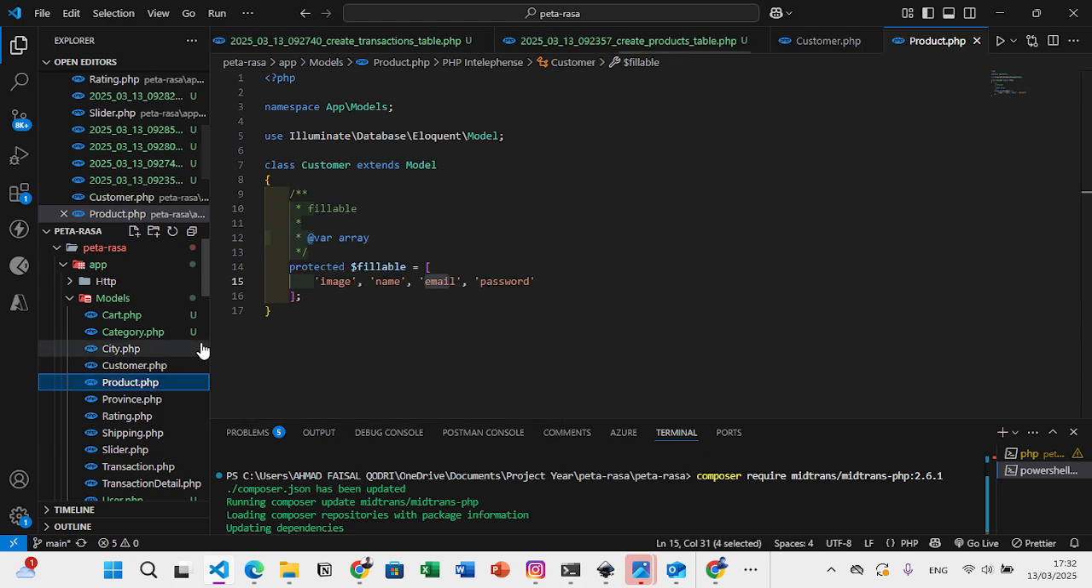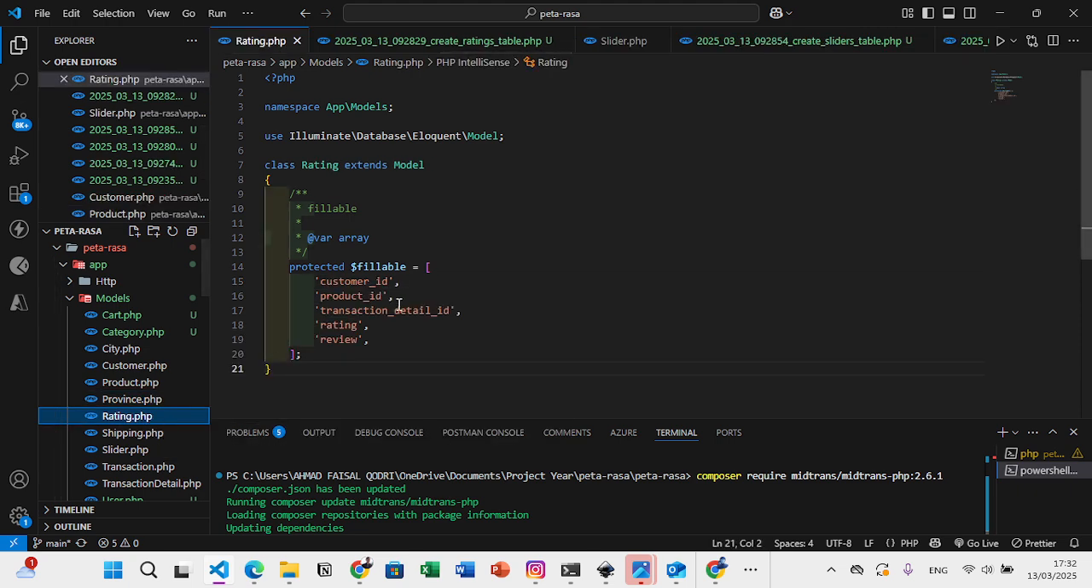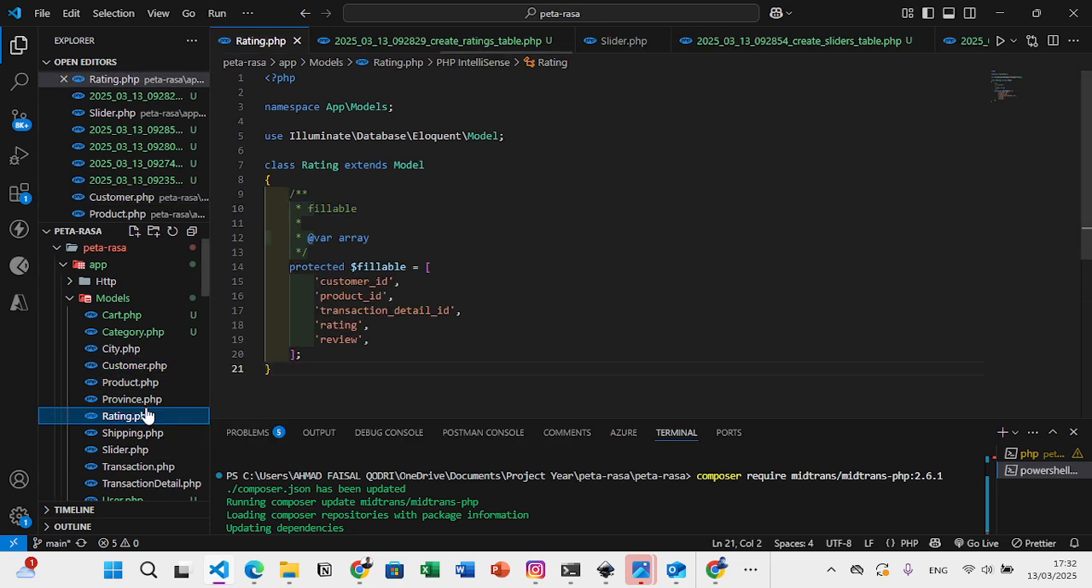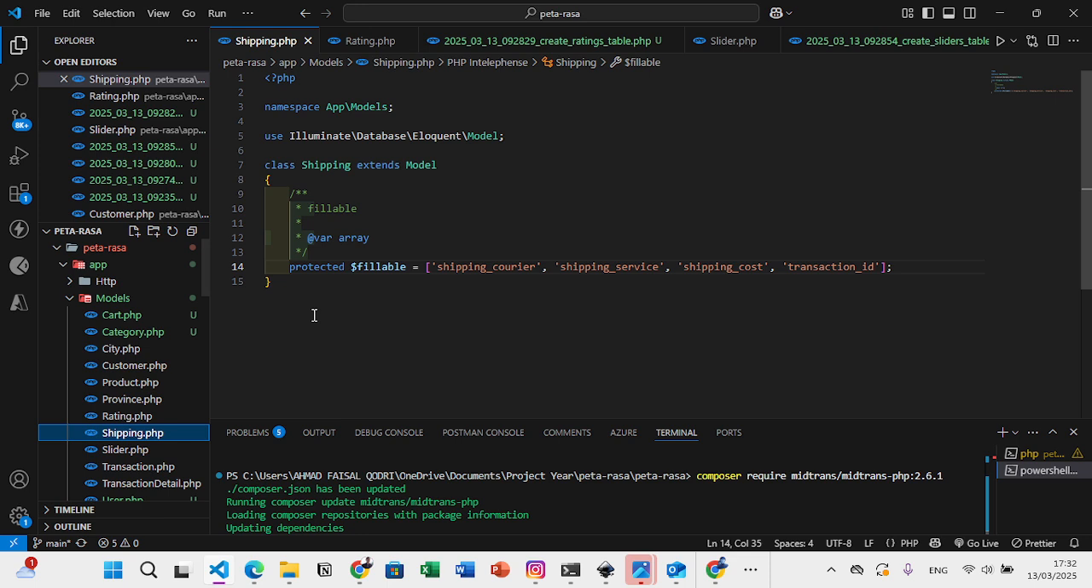And then the product includes image, name, email, password too, same like before. The province, its name, and the rating. You can put the customer ID. Customer ID we took from the customer model, and product ID from the product model, and transaction detail ID from the transaction model, and field, and rating and review. And then the shipping courier, shipping service, shipping cost, and transaction ID.